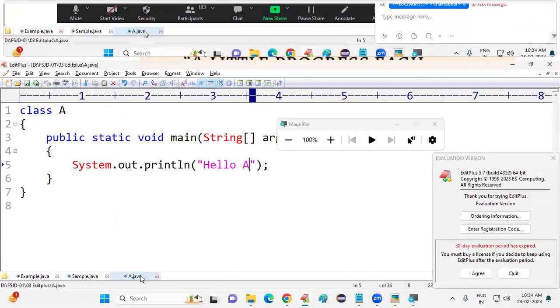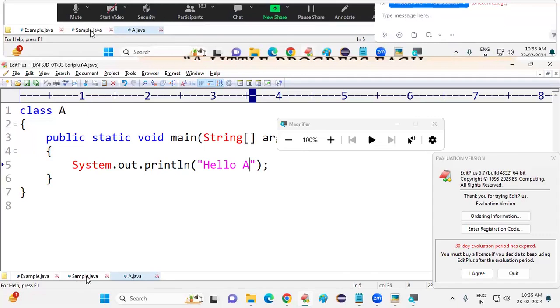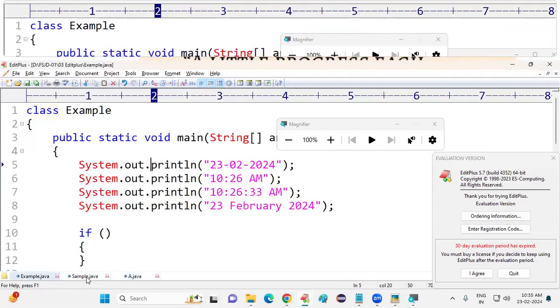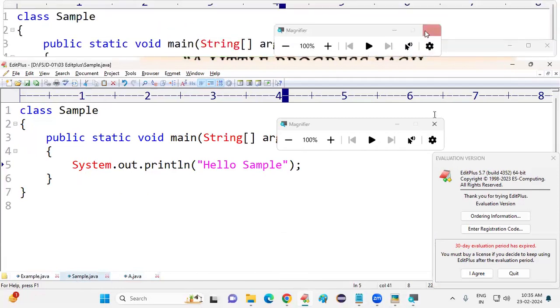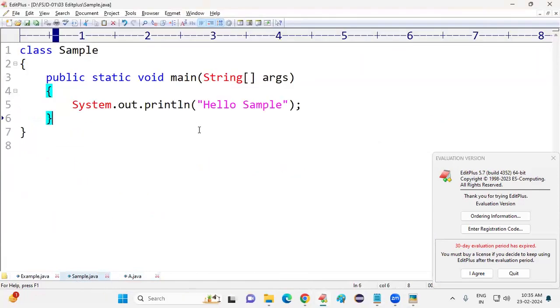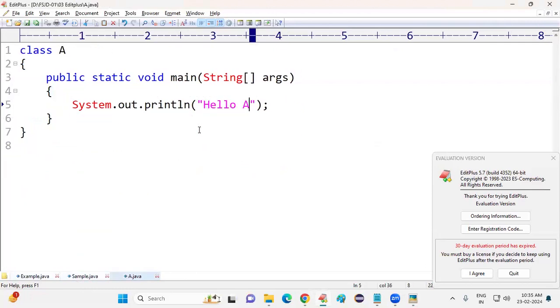Then how can I move from one tab to another tab? These are called what? Tab. What is the shortcut? Shortcut is Control T. Moving from one Java file to another Java file, that is Control Tab, Control Tab. Sir, now I want to go forward. Control Tab, Control Tab. Example, sample, A. Sir, I want to go backward. Tell me. Control Shift Tab. If you want forward direction, Control Tab. If you want backward direction, Control Shift Tab. Tell me the shortcuts here.